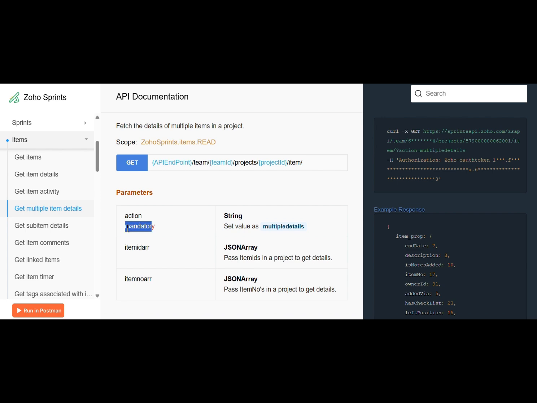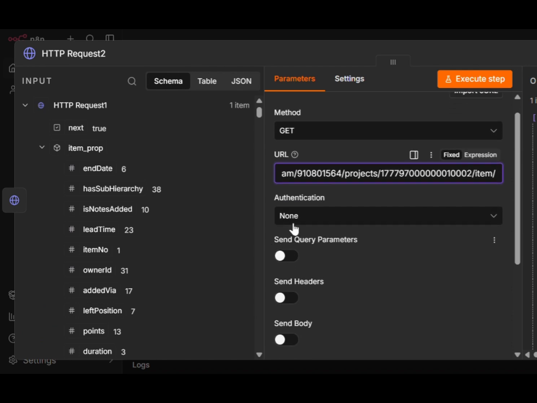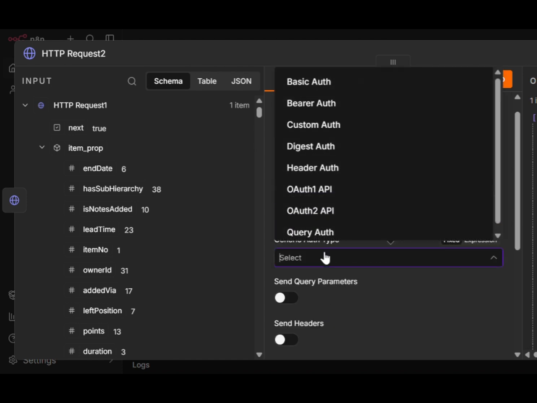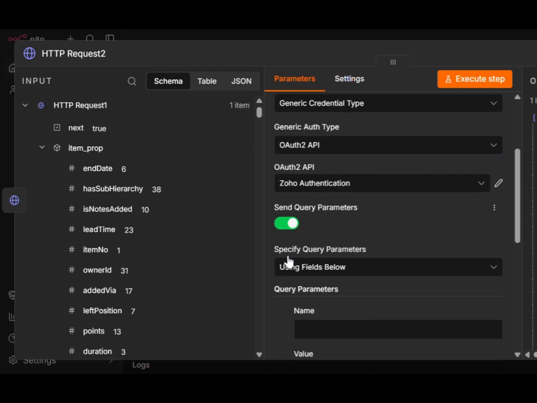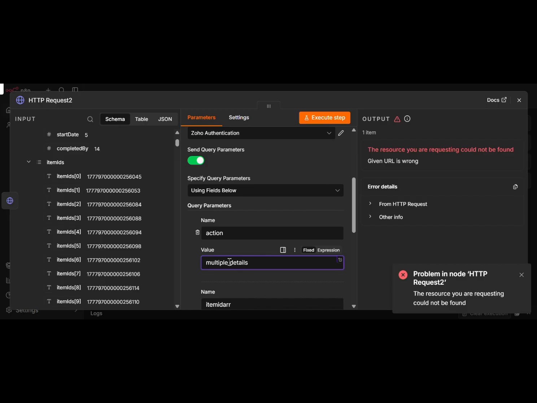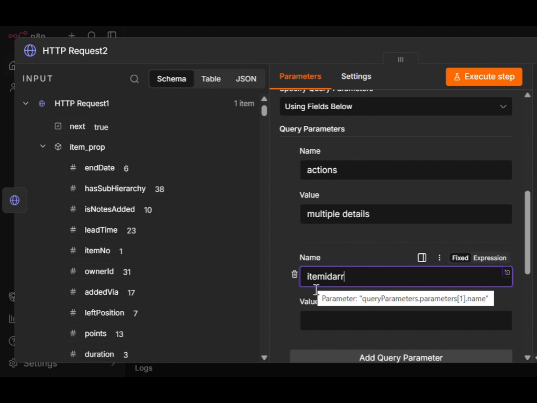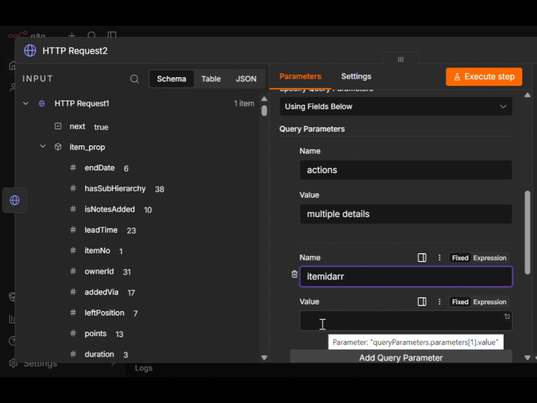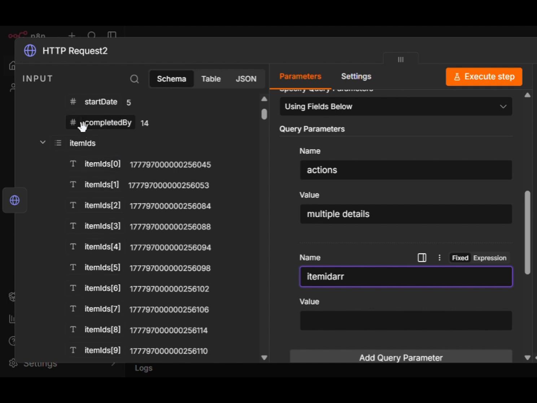So let's add another HTTP request node to our workflow. Paste the API URL into the request after replacing the necessary IDs, then authenticate with your Zoho Sprint credentials. Now we would add the required query parameters. The first is the action with the value set to multiple details. We're also going to be adding a second parameter called item ID array, ARR basically, which the documentation uses to specify the work items that we want to retrieve their details.